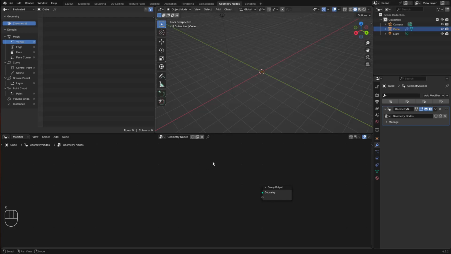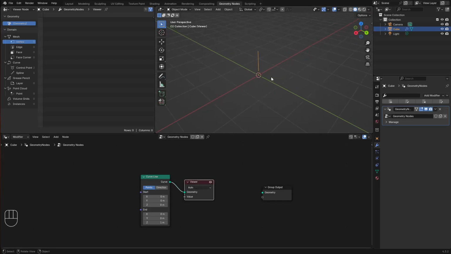We start out by adding a curve line, because this is a perfect start for our handle. Shift A, search curve line. If we want to see the curve line, we can just Ctrl Shift and left click on it if we have Node Wrangler add-on enabled, and we see our curve line there.